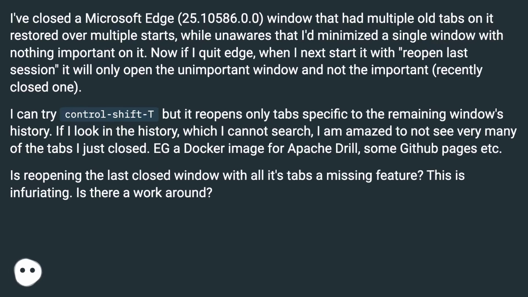Now if I quit Edge, when I next start it with reopen last session, it will only open the unimportant window and not the important, recently closed one. I can try Ctrl-Shift-T, but it reopens only tabs specific to the remaining window's history. If I look in the history, which I cannot search, I am amazed to not see very many of the tabs I just closed, e.g. a Docker image for Apache Drill, some GitHub pages, etc.